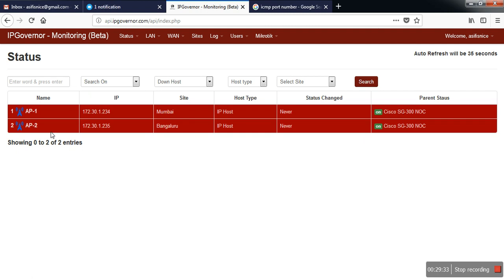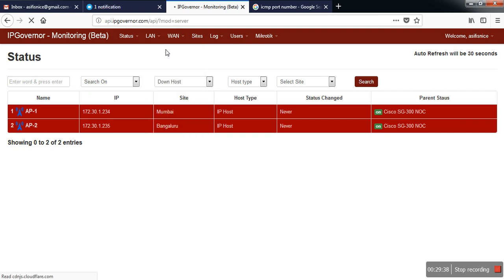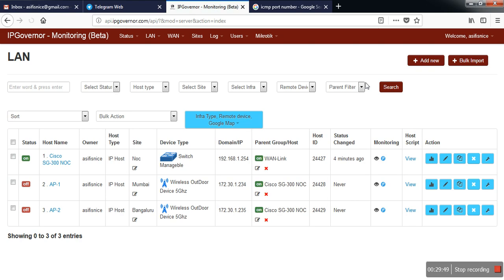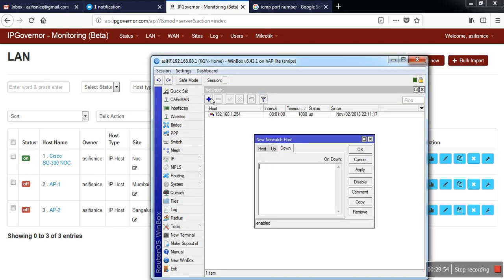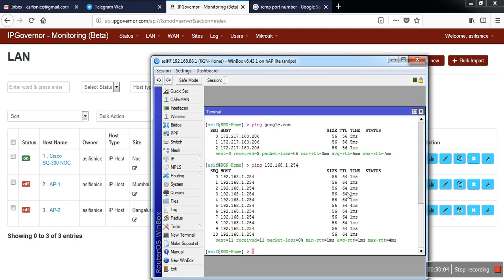So I need to add both the APs. I'll have to go to LAN, add it, either show all. So I have to again go to the Mikrotik, click on add new and then click a host IP 192.172. So instead of doing that, what I'll do here is I'll first try to ping if both APs are reachable or not from my Mikrotik. You need to make sure that it is reachable.